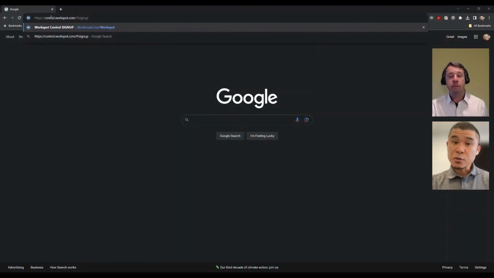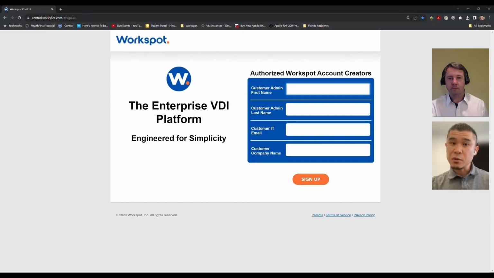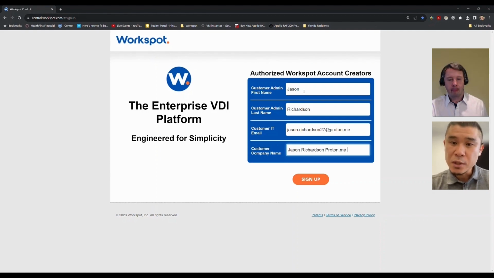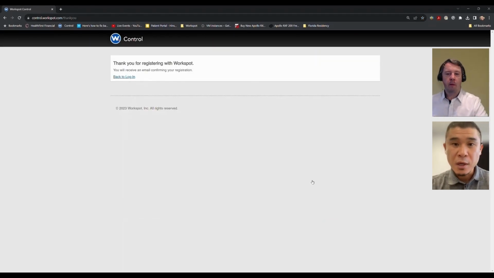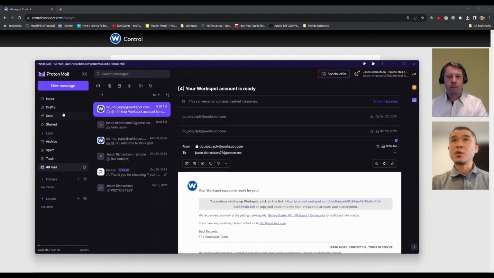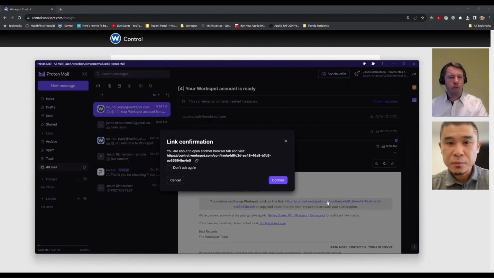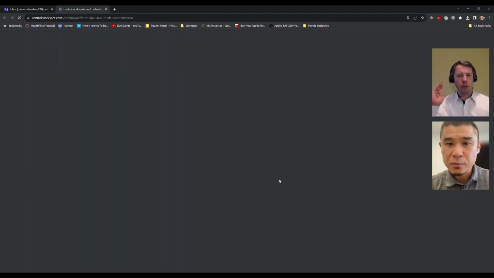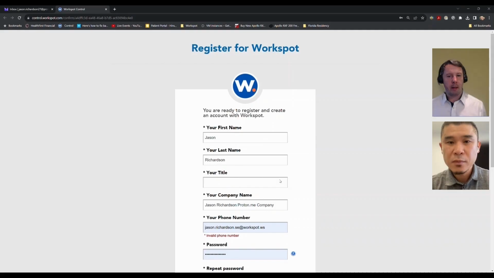Because Workspot Control is multi-tenant in the cloud, to sign up, all you need to do, Ivan, is navigate in a browser to the Workspot Control sign up page. Insert your information: your first name, your last name, your email, and your company name. And what's happening right now, you're being sent a link to set up your first control admin account. So very much like most other applications, you get that registration link and then you're back in here.